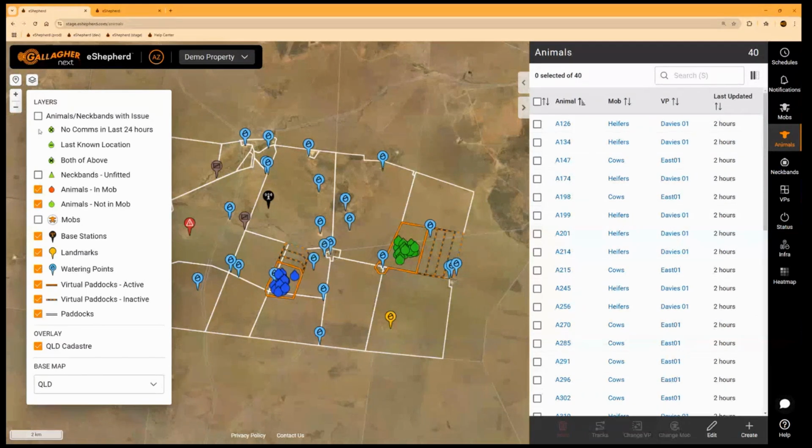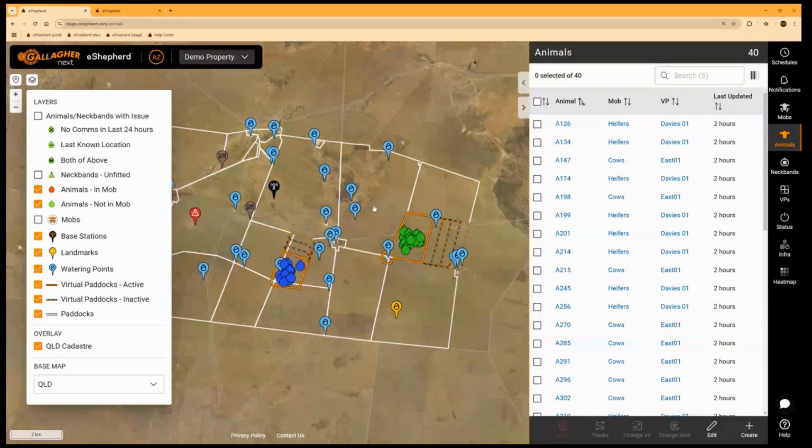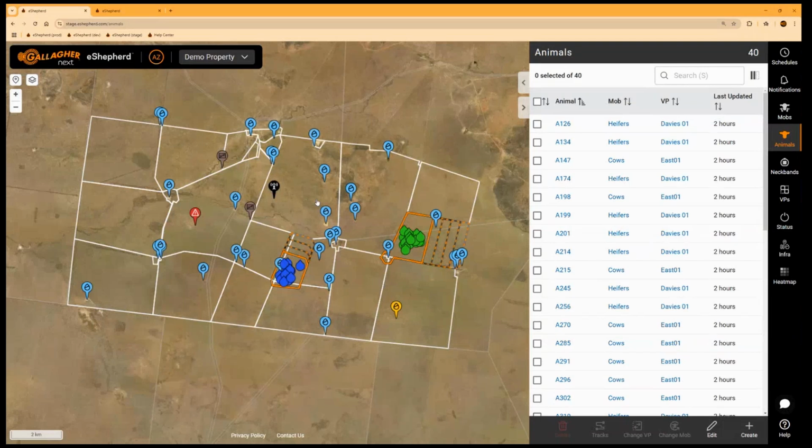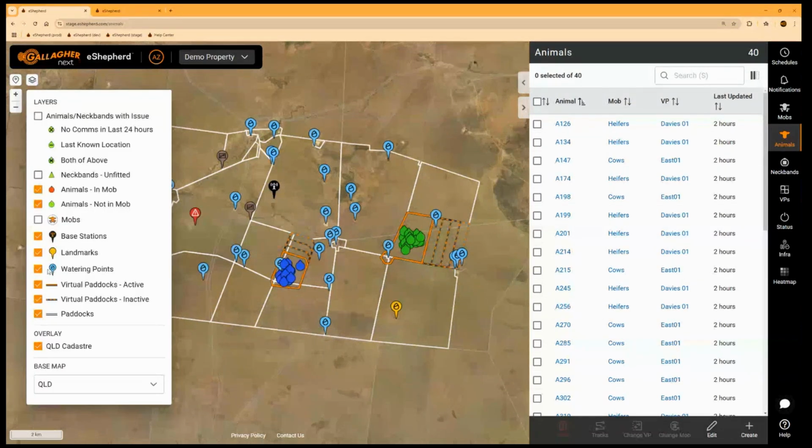map. So here in the layers menu, you're able to turn on and off certain things to declutter your map view. So for example, I might go and turn off my watering points, right? Because I've set those, I know where they are now, and maybe while I'm constructing virtual fences or doing other things, I don't want to see them. So if I just go and untick watering points, they all disappear.